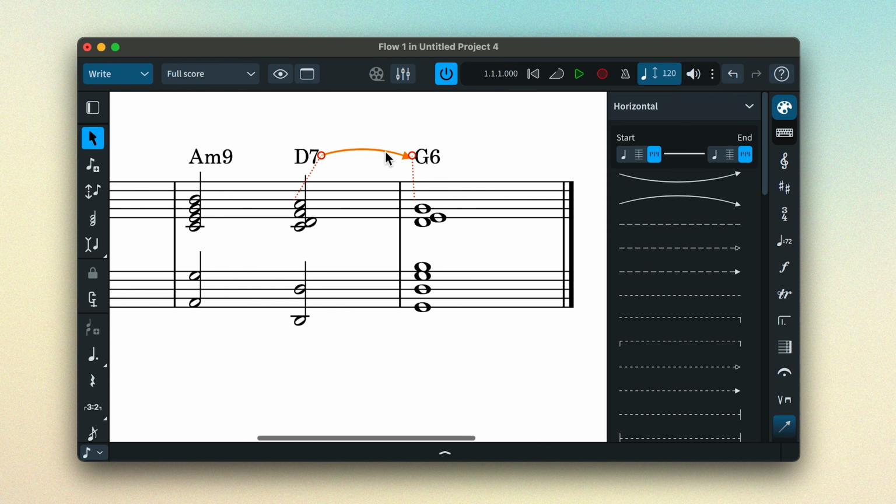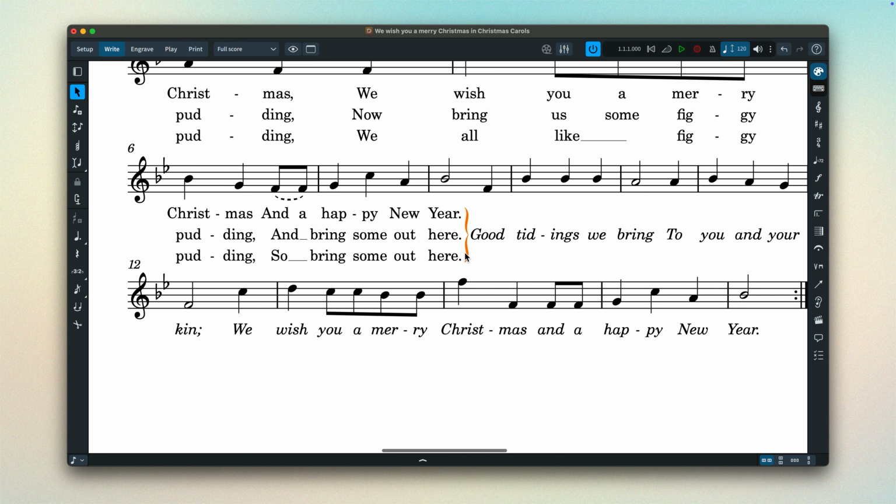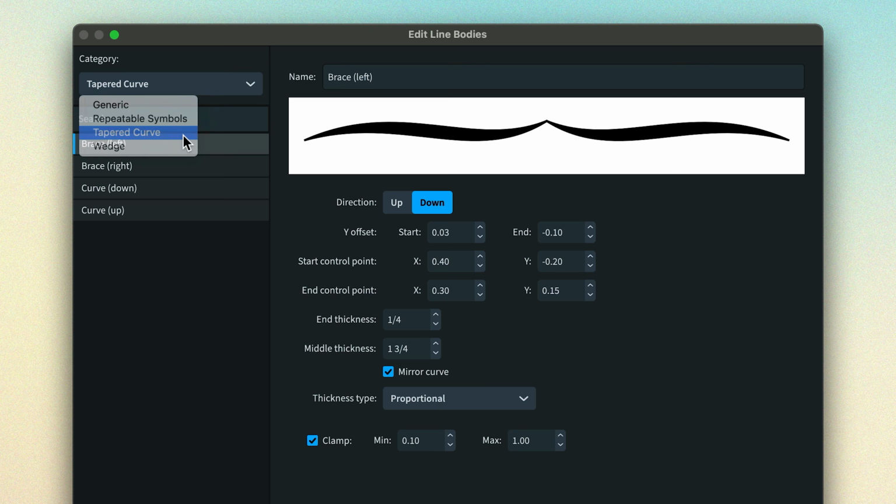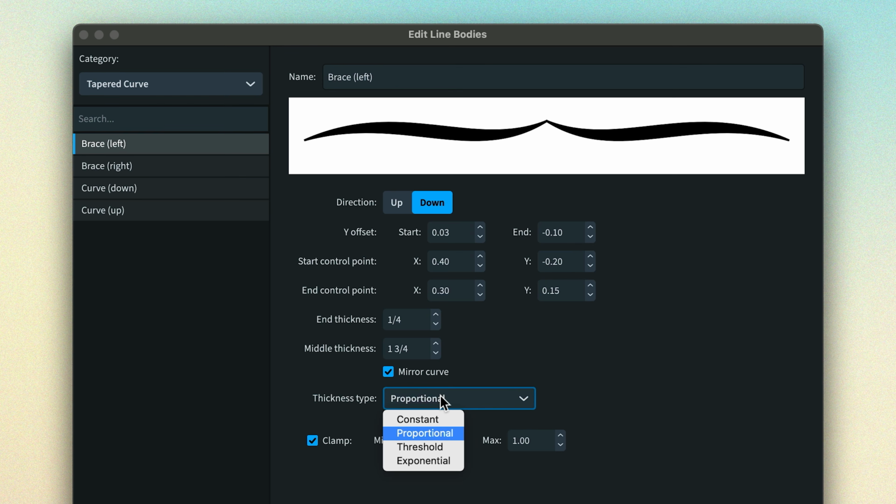You can now create tapered curved lines. We've added some presets for things like the horizontal curved lines with arrowheads that you might see in some teaching materials, and vertical braces that can be used in lyrics as you reach the refrain. You can create your own as well in the Edit Line Bodies dialog, with all sorts of controls for determining the appearance and behavior of the curved line.